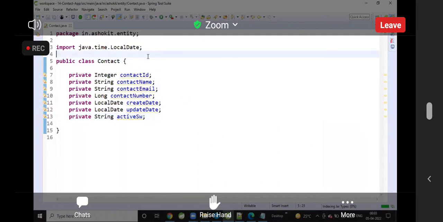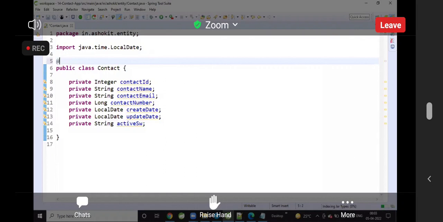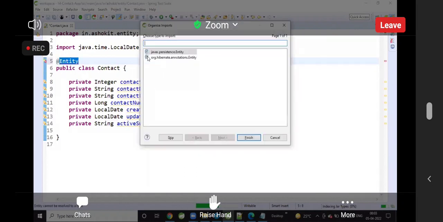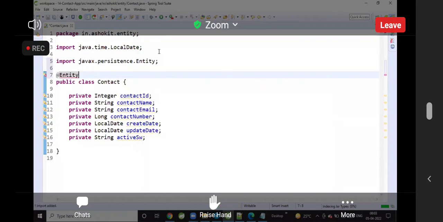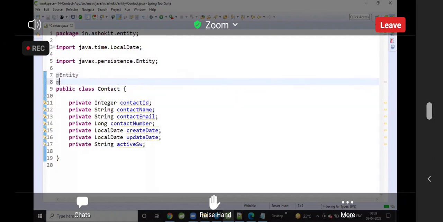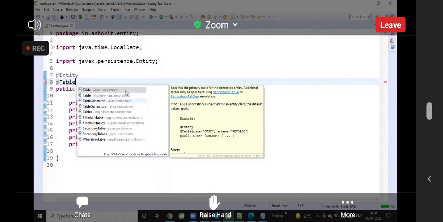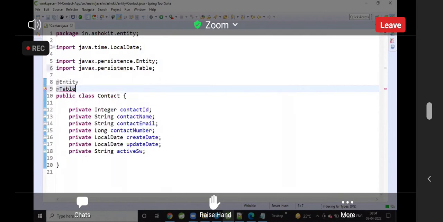How to represent this class as an entity class? By using the @Entity annotation. How to map this class with a table? By using the @Table annotation, we can map it. Table name is equal to contact_details.